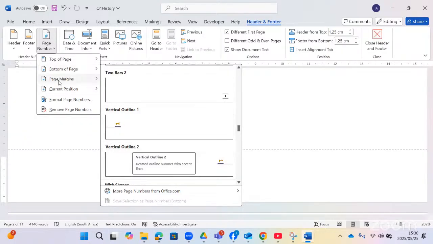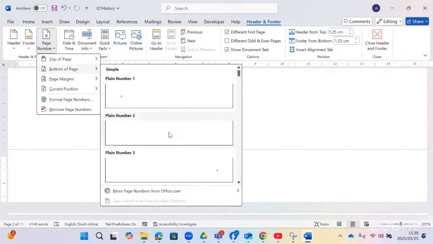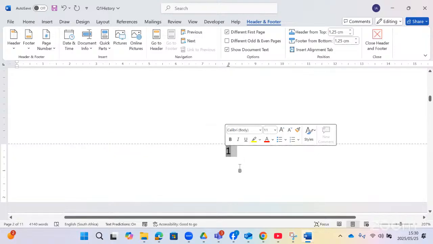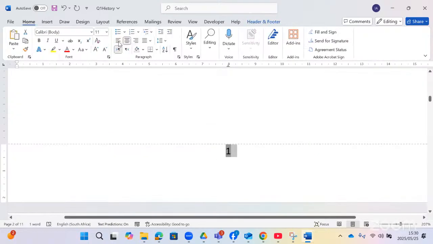Now, you can also insert page number as a page margins, not at the bottom. So don't forget. So let's choose this one. Now, let's say the question asks you to insert page number at the bottom, but it should be on the left. Then you mistakenly inserted in the middle. Just go to home and then choose left. That's the alignment. Then it will be sent to the left side.